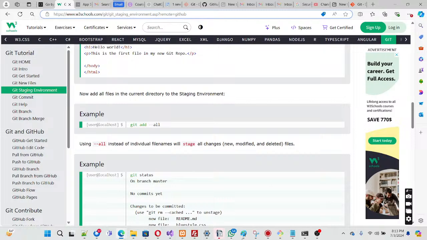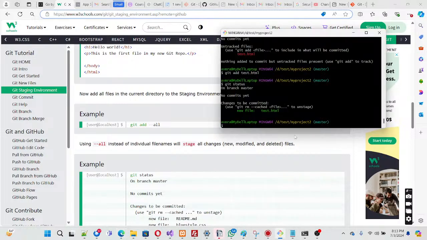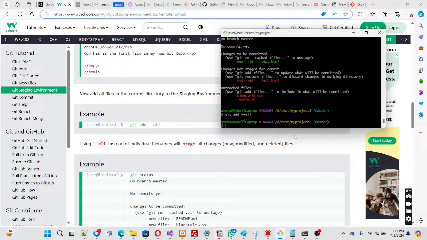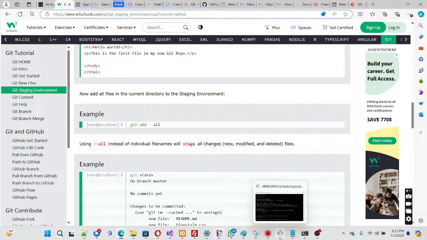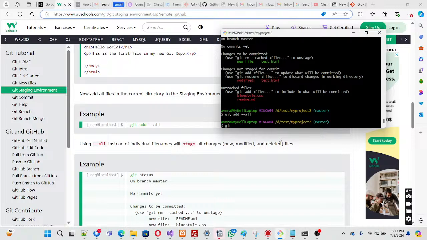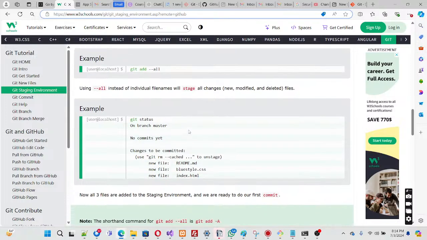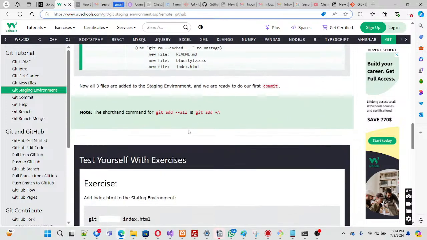Now let us see what is the status, right? So test.html is changed, and then we have untracked files called bluestyle.css and readme.md. So now we can use add hyphen all. Okay, so this has added into the stage, right? If you check git status again, it has changed. Changes to be committed, it has given what the changes are.